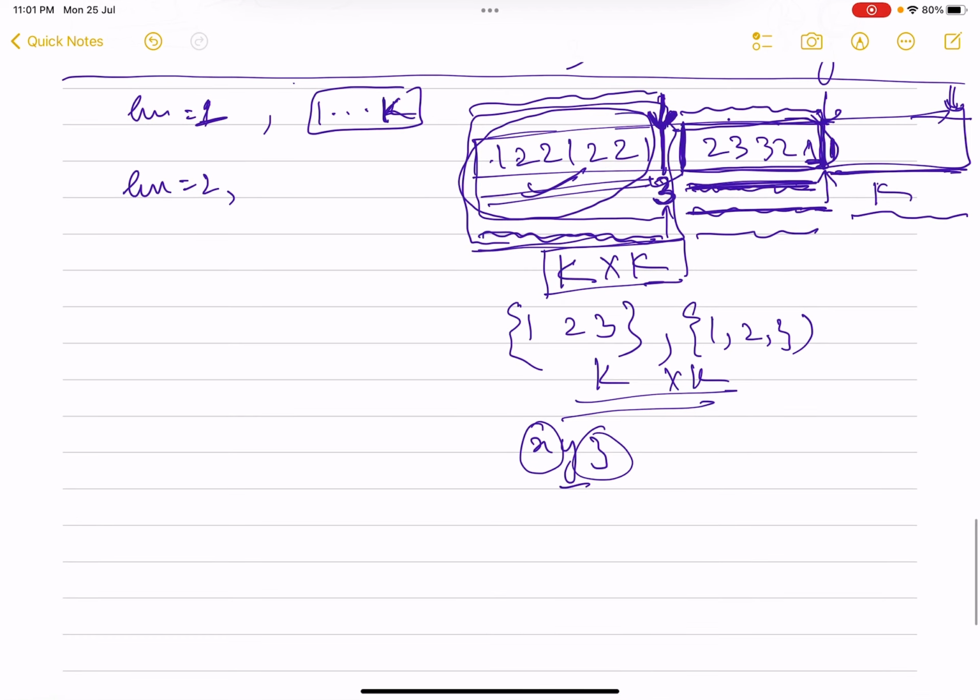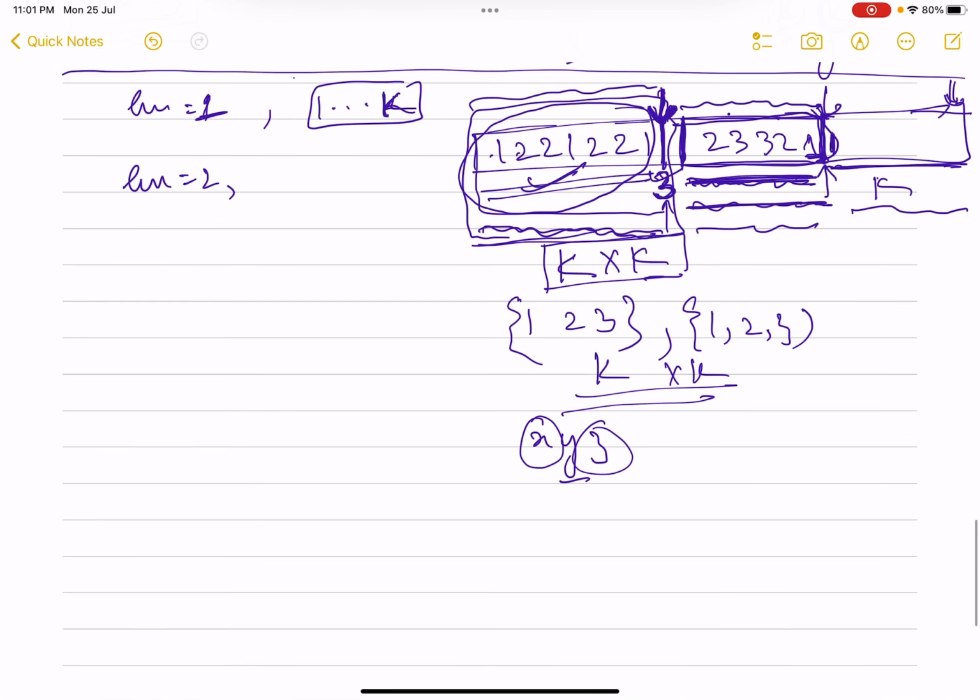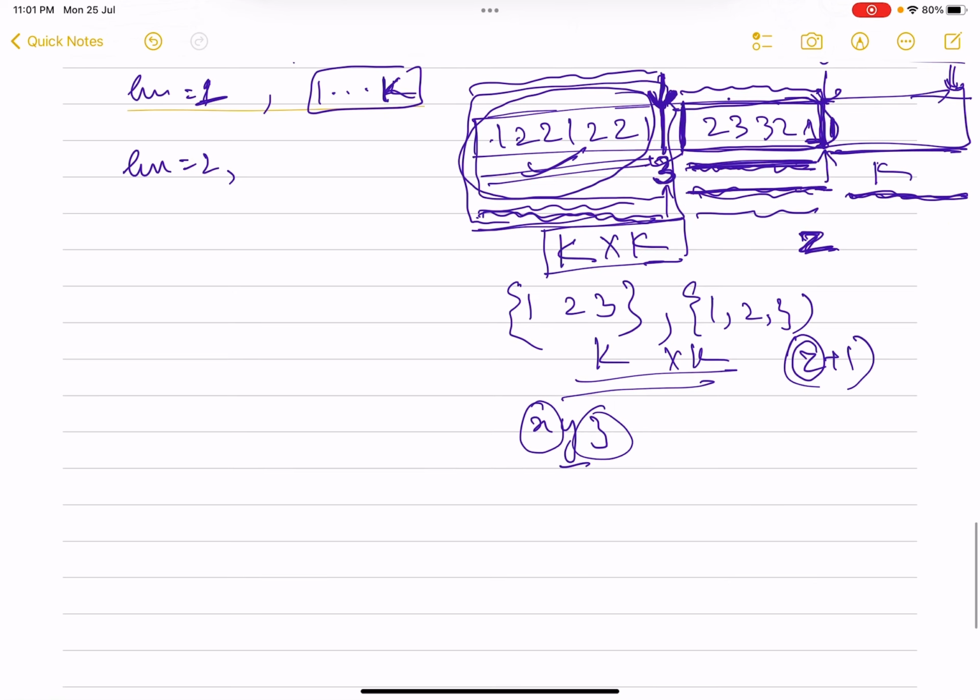So this is the approach that we will use. And suppose I find k occurrences of all the numbers, like at least 1 occurrence of all the k numbers, z number of times. So my answer will be z plus 1 only, right? Because till z, for length equals to z, I am able to find all the possibilities, right? So this is the approach that we will be using.